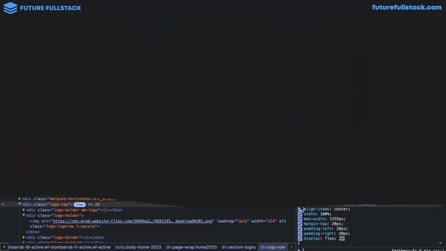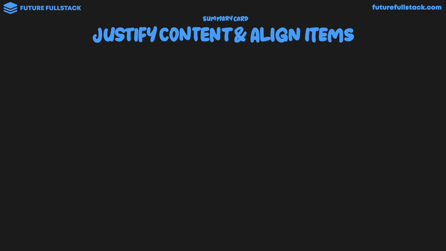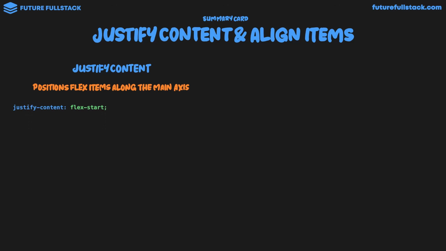So let's start building out the next summary card, justify content and align items. In this chapter, we looked at justify content, which positions items along the main axis. We saw there were 6 possible values. Flex Start, which is the default value I'm going to put in red. For Flex Start, we have our Flex container, our main axis going from left to right, and our Flex items positioned along the main axis at the start of the main axis. That is, in this case, on the left.